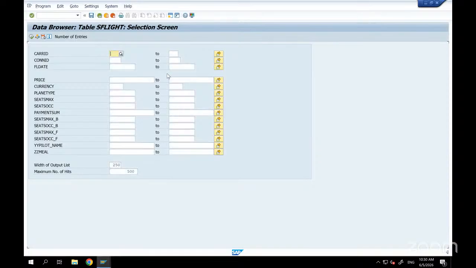What is this screen you call? Whatever you are seeing currently, what is this screen we call? Data browser. This is the selection screen we call as input screen. You can filter the data here.